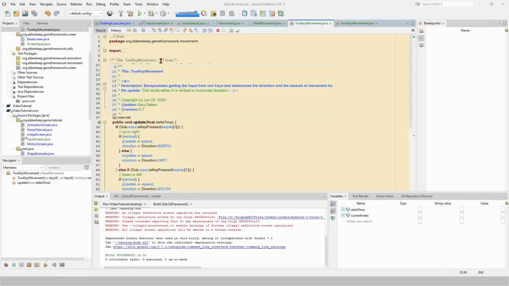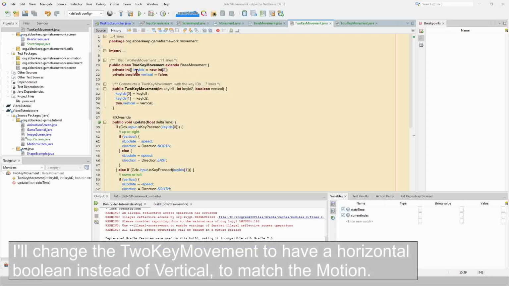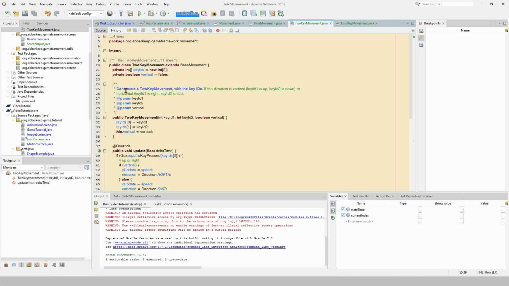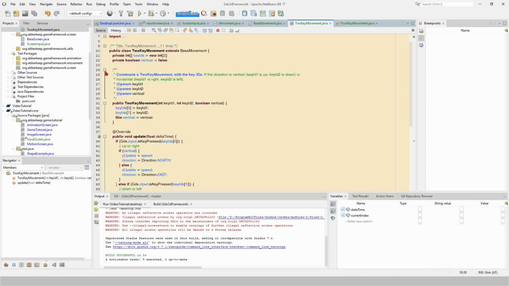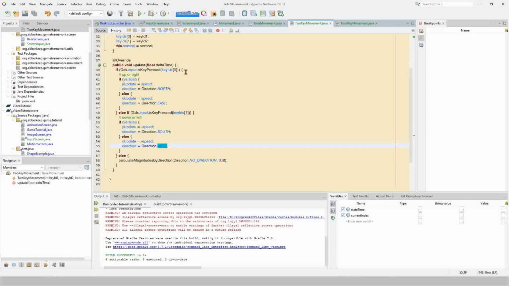Here is the 2-key movement, a movement based off of 2 keys. We have an int array for the key IDs, and whether or not it's vertical or horizontal. Our constructor will take key 1 and key 2, and whether or not it is vertical or horizontal. If it's vertical, key 1 is up and key 2 is down; if horizontal, key 1 is right and key 2 is left. So we set those attributes.